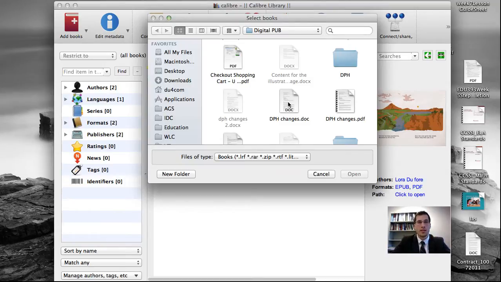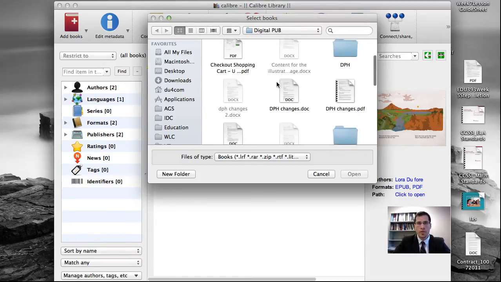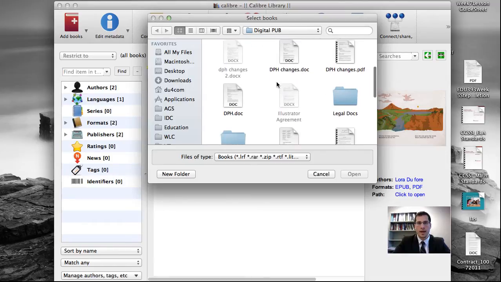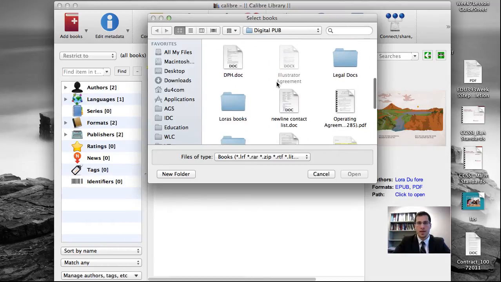One of the best ways to bring things into Calibre is have them in either PDF or RTF, which is that rich text format file type. And I'll show you how to change your Word documents to PDFs or RTFs here in just a second, but just understand that. So what I'm going to do is I'm going to just go ahead and select a PDF that I want to ingest here.